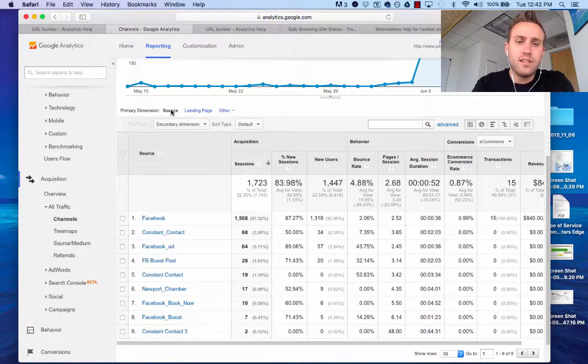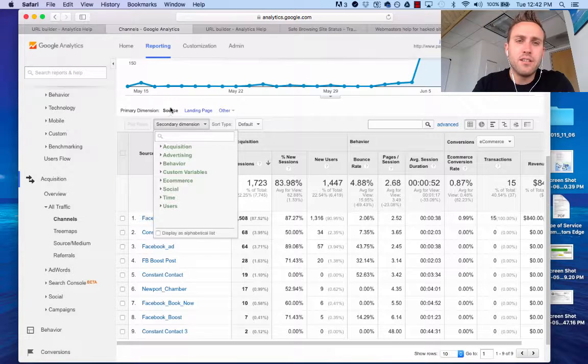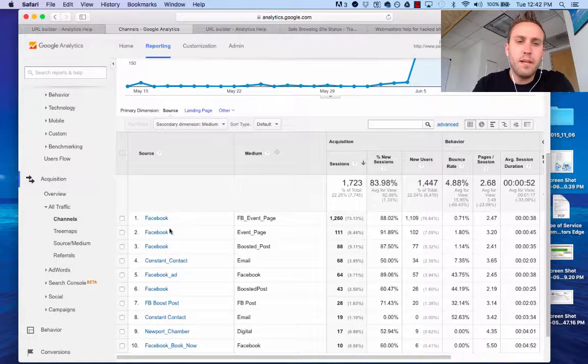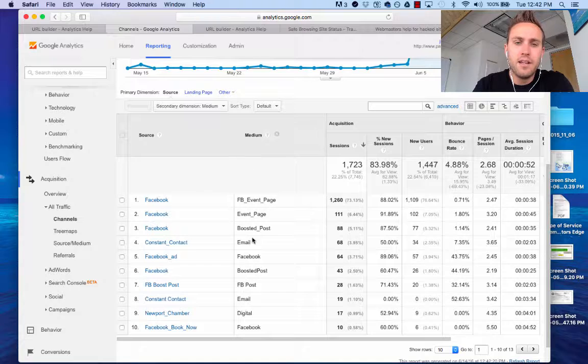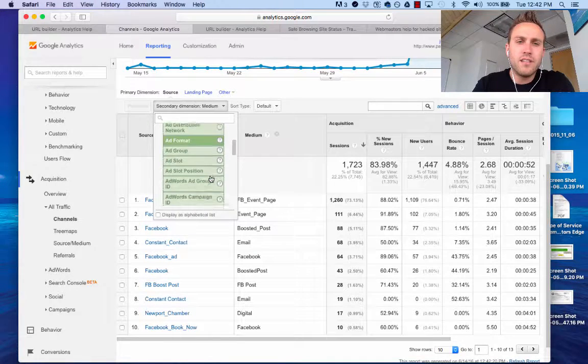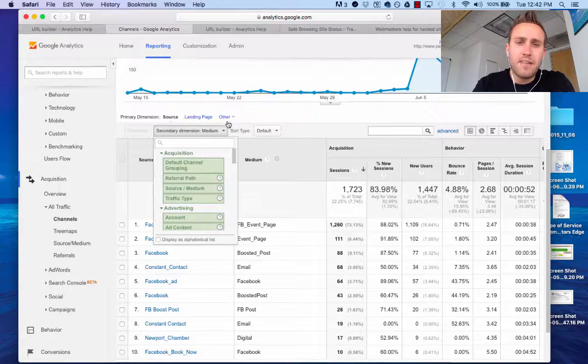Now, these are sources. It's not telling you exactly what ad. So now, if we go to secondary dimension, so under source, go to acquisition. Now you can find the medium, and it tells you the different mediums. For these, they are pretty much the same. So you see the source, medium. It says Facebook, boosted post. It says email. And then from here, you can do the source and medium, you can do different things. Have fun, you can look into this stuff if you want to. There's a lot of options.